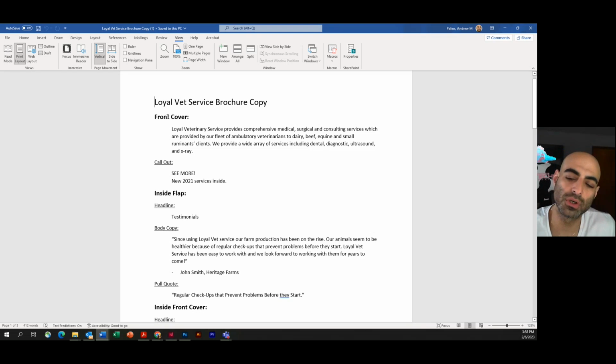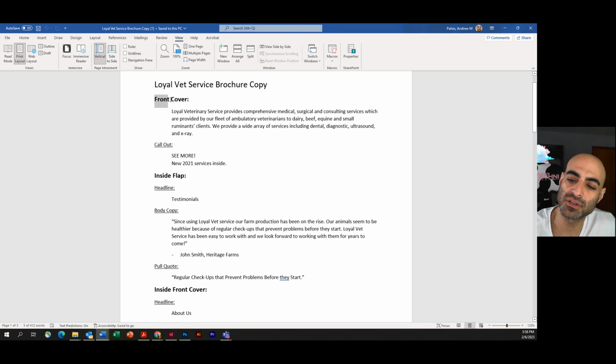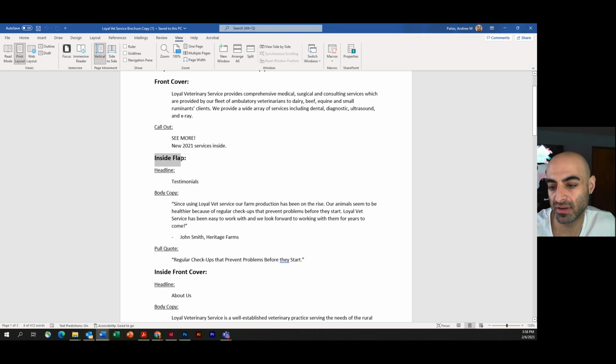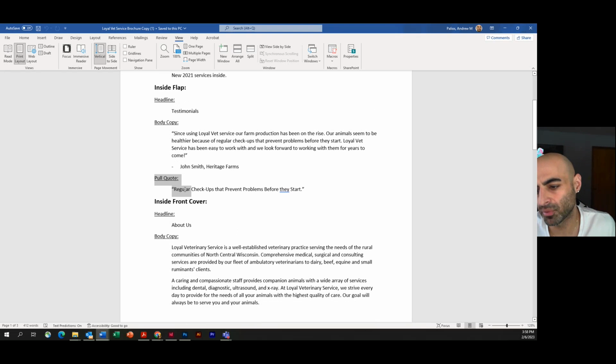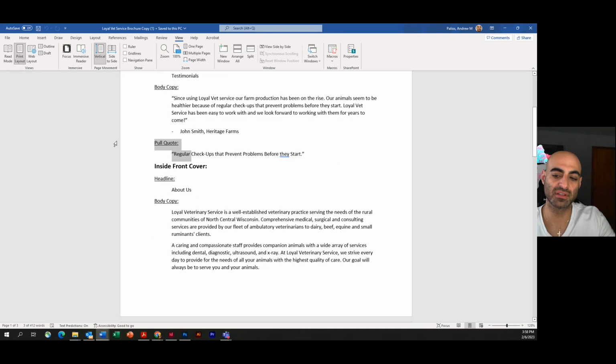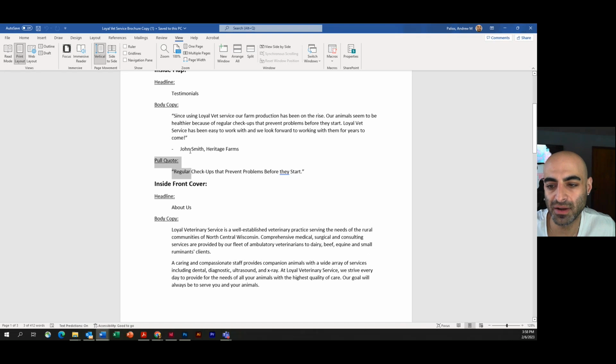So, you know, we at MidState actually have a copy document that looks a lot like this, where it's the title of the project, and then we say front cover, and then we provide the copy call out. We provide that copy to inside flap, headline. So we label everything the way we want to see it in the design. And pull quote. So that's basically a giant quote where the text is really big and it draws people in to read more of the body copy content.